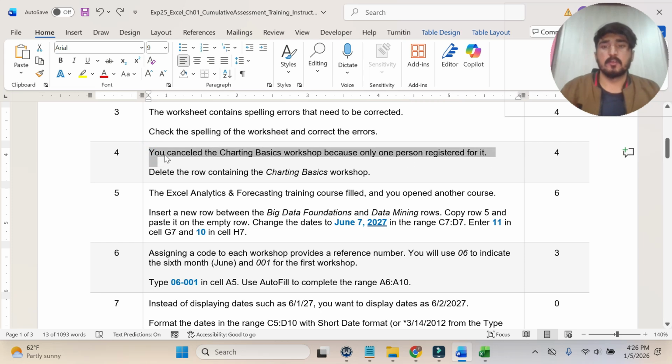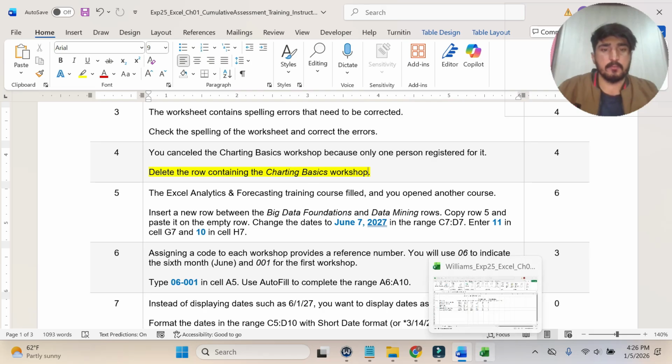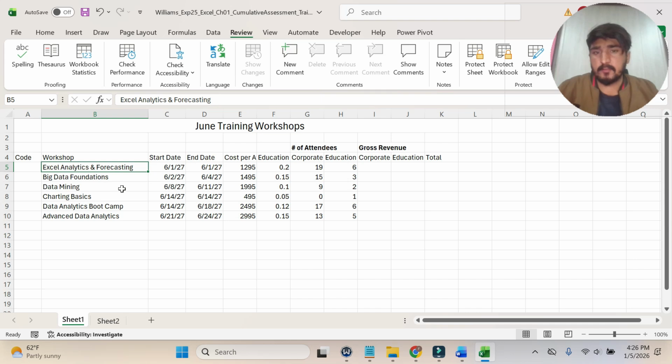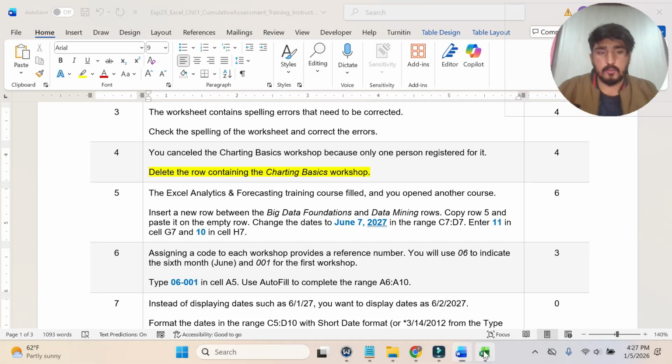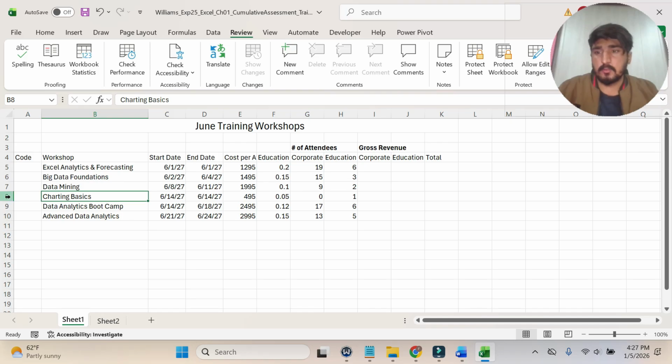Step number 4 is you cancelled the charting basic workshop because only one person registered for it. So we will highlight the main point. Delete the row containing the charting basic workshop. So in step number 4, we will delete the row containing the charting basic workshop. First we will find this text, charting basic. Yes, I think this one. Delete the row. So we will delete this row 8.